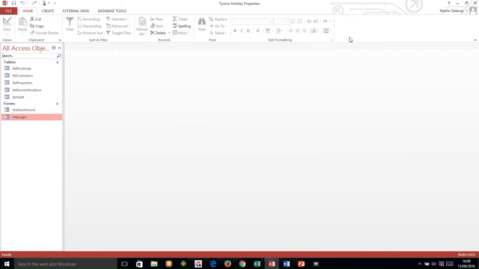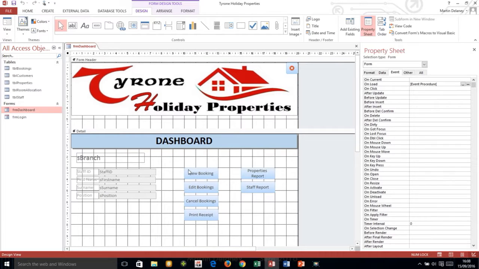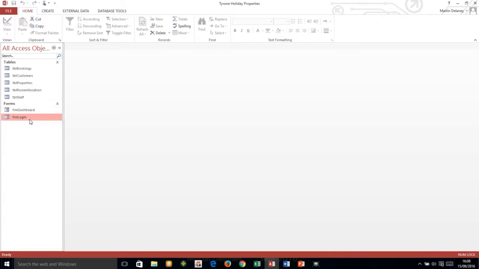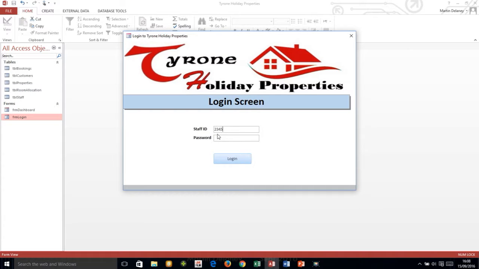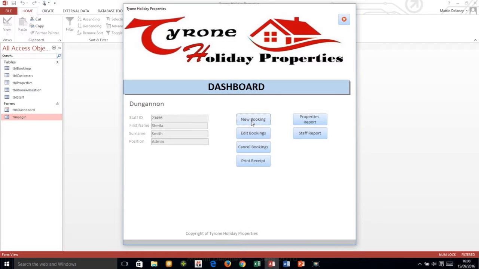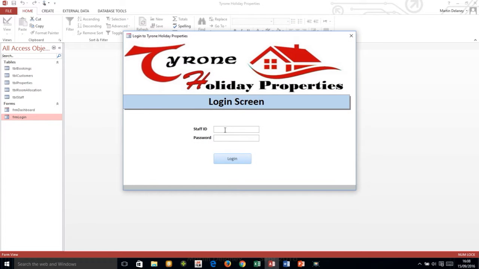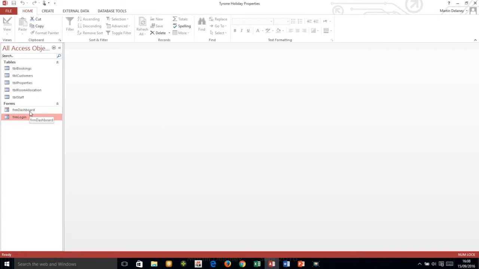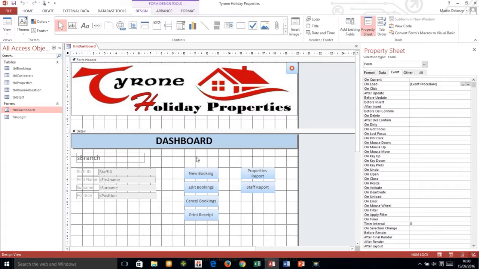Going to close out of that then, and we're going to go back into the dashboard now, and this time I'm going to disable the cancel bookings and the reports for the admin user. When I log in as an admin, you'll actually see 2 3 4 5 6 password 2. You'll see that all of the buttons are available for the admin, so I want to change that so the cancel, the properties report, and staff report aren't available.